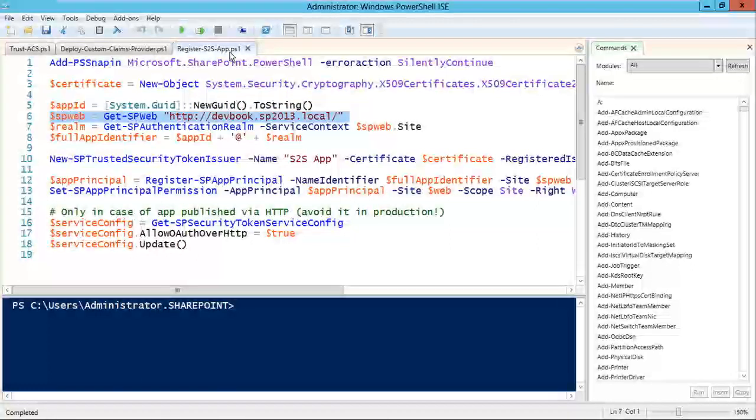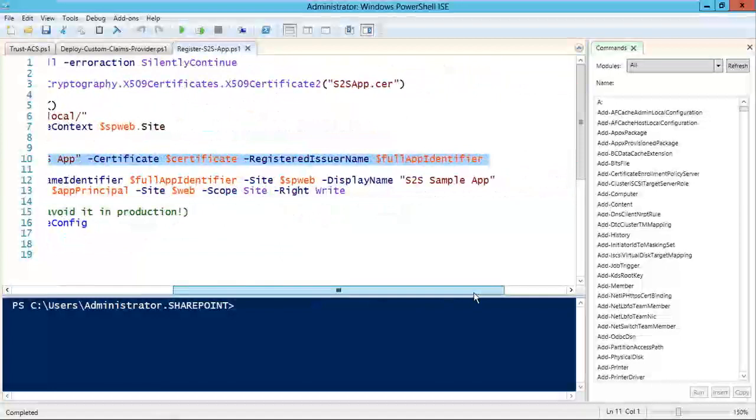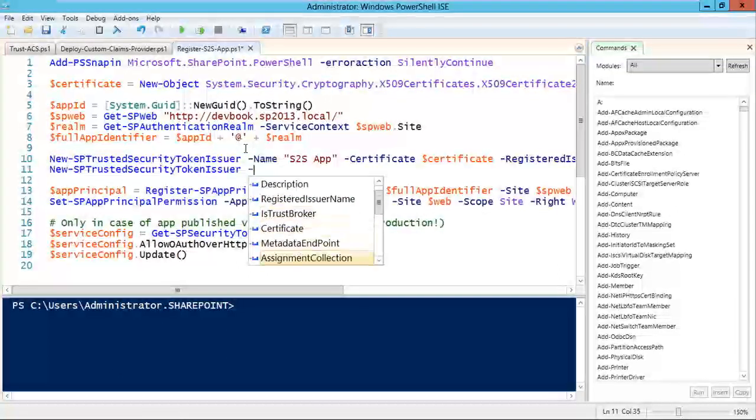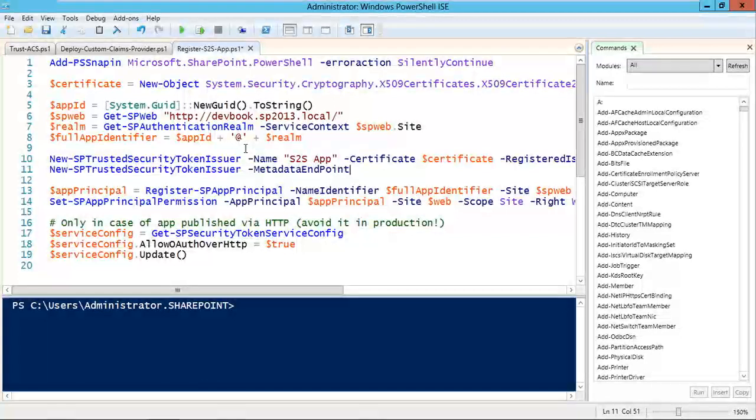You have to retrieve a reference to the target web application, website, sorry, and the realm of your target tenant. Then you will have to build up a string which is made by the unique GUID of your app and the unique ID of the realm of the tenant, so that you can create an SPTrustedSecurityTokenIssuer providing all this information, a name, the certificate, and the identifier. Or you can even use a metadata file that you can provide using the metadata endpoint argument. It's up to you. The second one is easier, but you have to implement the metadata endpoint on the other side.